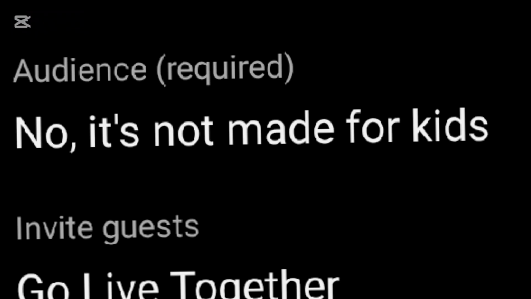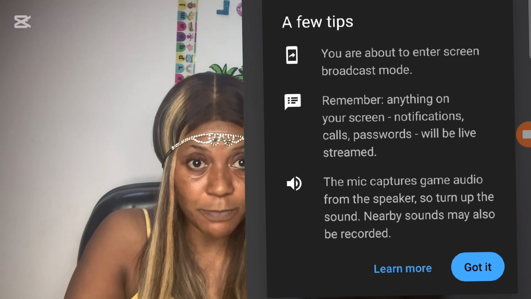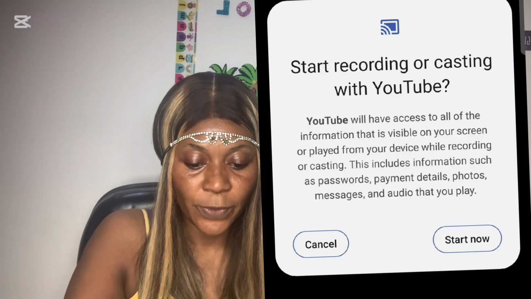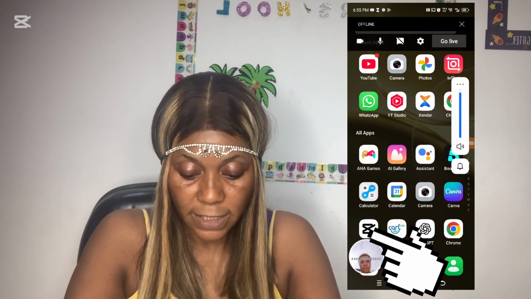Once you click next again, it will take you to the next interface, which says a few tips. You're about to enter screen broadcast mode. Then it opens up this other one for you. You click start now. When you click start now, you're going to be seeing yourself on the small screen underneath your phone, right? Look at it.